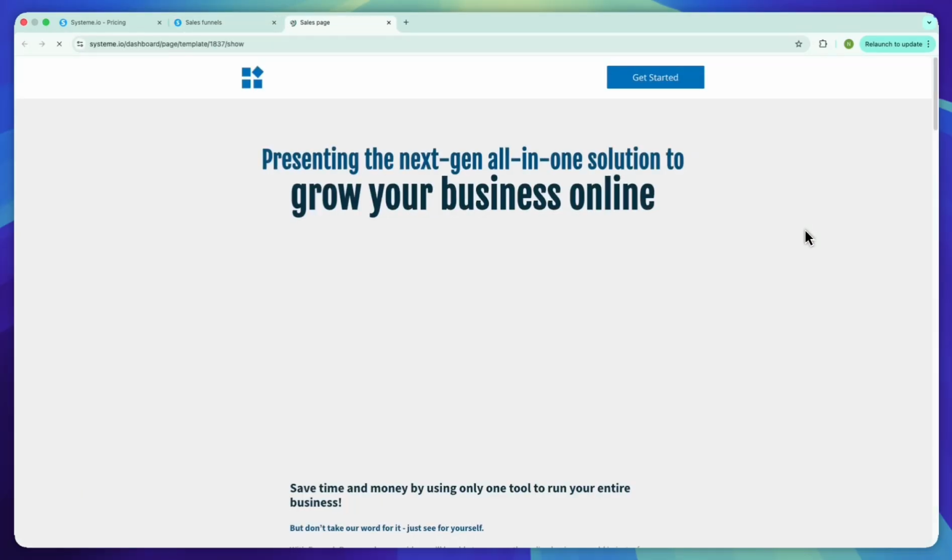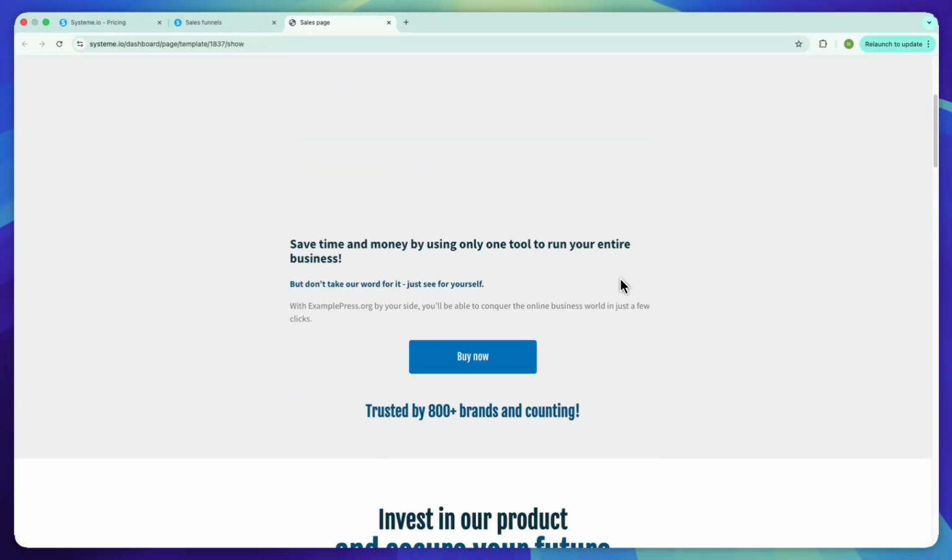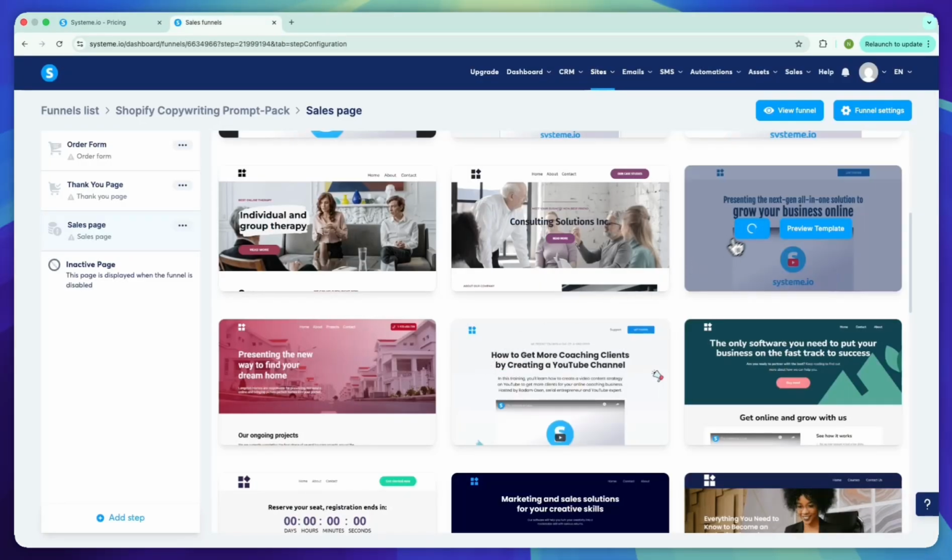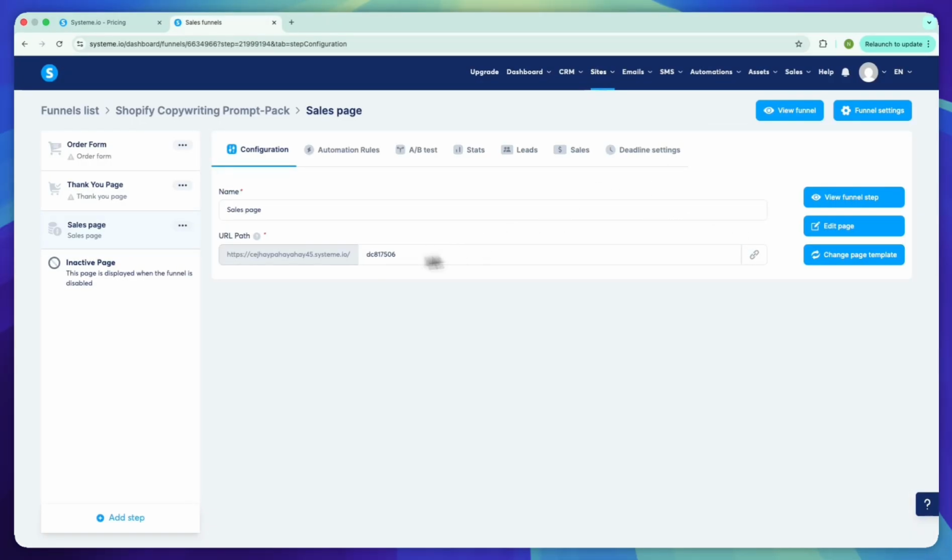I'm going to click Preview Template. This one looks simple and straightforward, and it already has a Buy Now button, which is what we need. So I'm going to click Select. Now drag this sales page step up to the top so it becomes the first step in your funnel. That way, when someone enters your funnel, they land on the sales page first. When they click Buy Now, they'll go to the next step, which is the order form. Then after they purchase, they'll go to the thank you page.